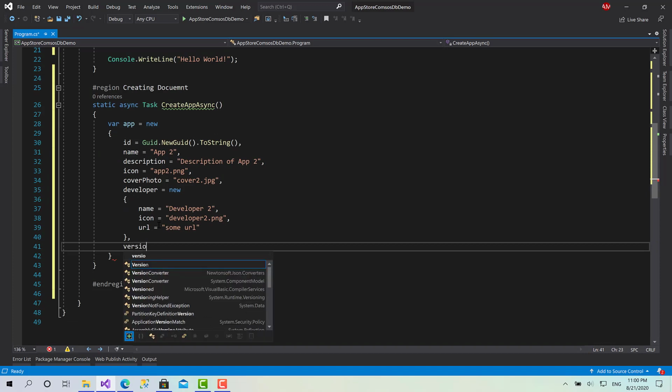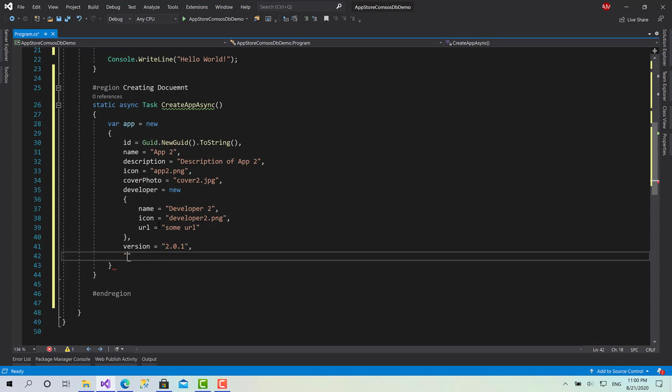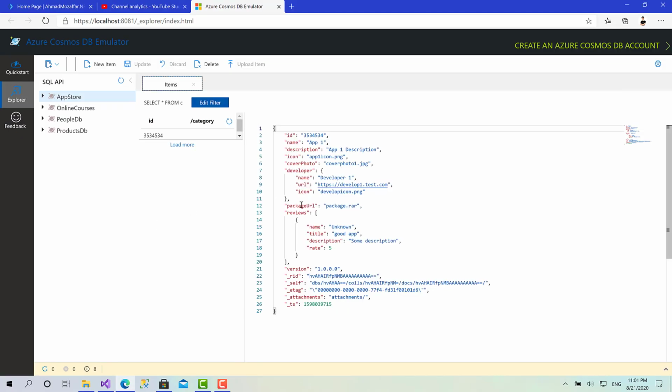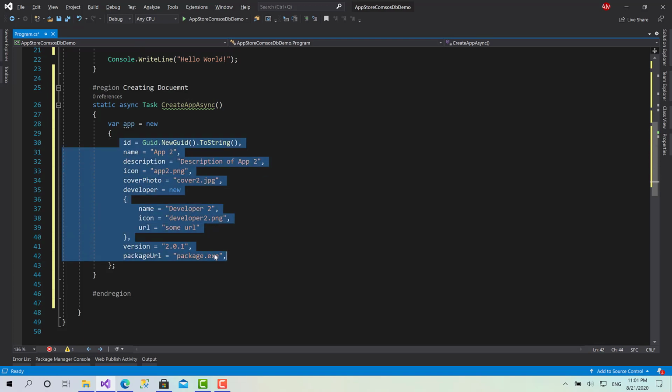We have to set the version of the app, 2.0.1 like that. And what do we have else? We have the package URL equals package.exe. Okay, we still have the reviews, but we are going to set the reviews within the update section or the update operation. But for now, these are the properties we can set.